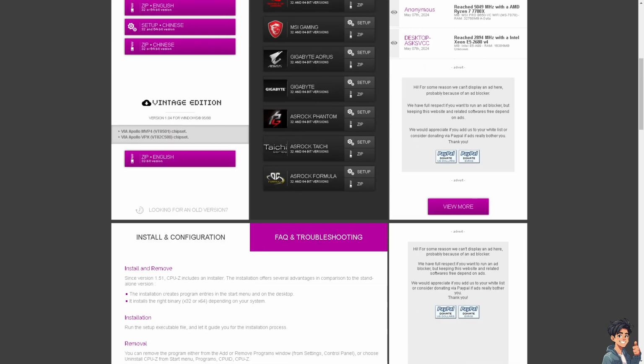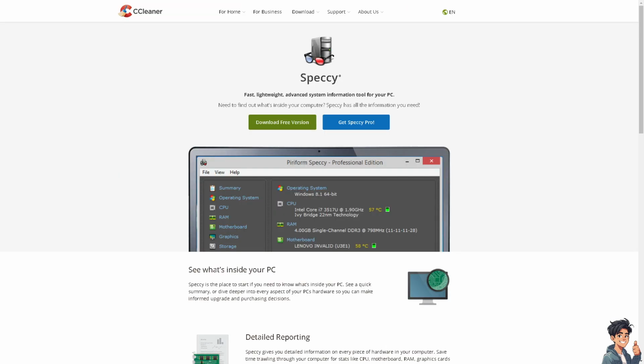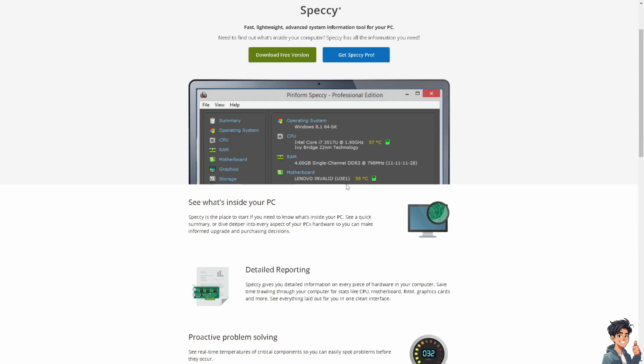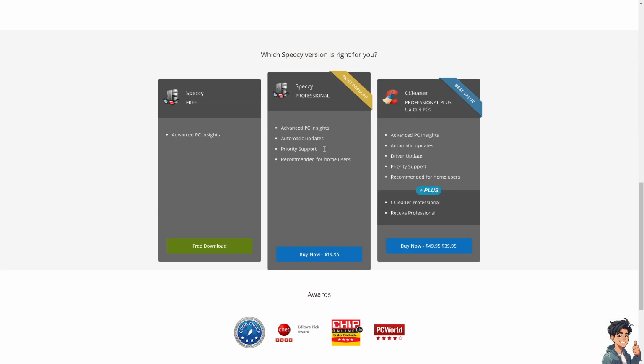All right, now the next option is you might want to try Speccy. Okay, so go to this website, www.ccleaner.com/Speccy, and after installation, launch Speccy and navigate to the motherboard section to view detailed information about your motherboard. So I use Speccy a lot because not only does it give me the motherboard information, it also gives me the temperature of my devices. So there's a lot. There's an option for you to free download. There's the Speccy Professional and the Speccy Plus option.